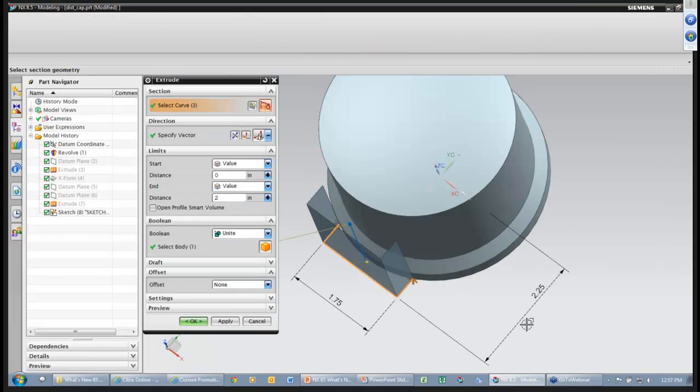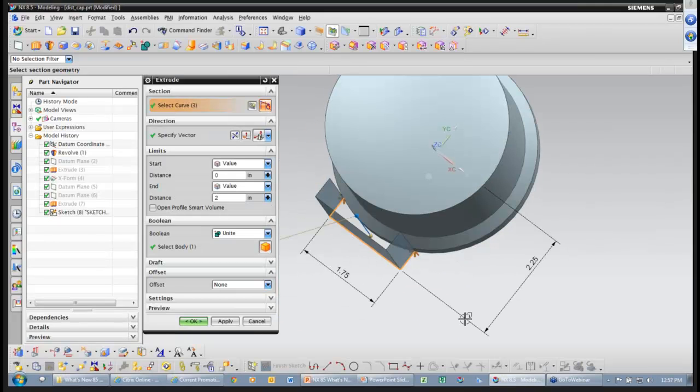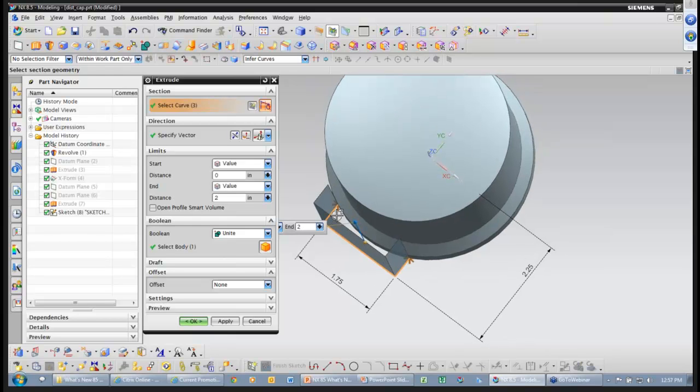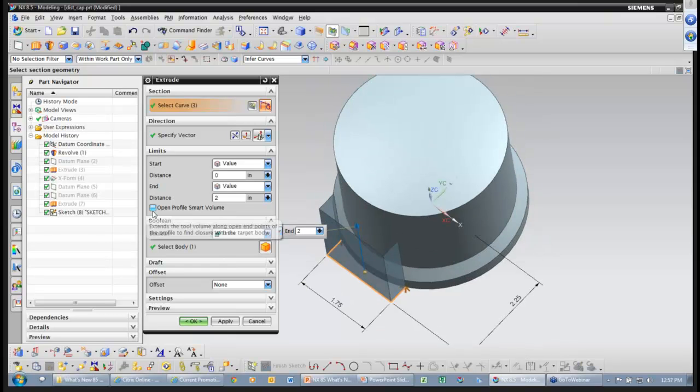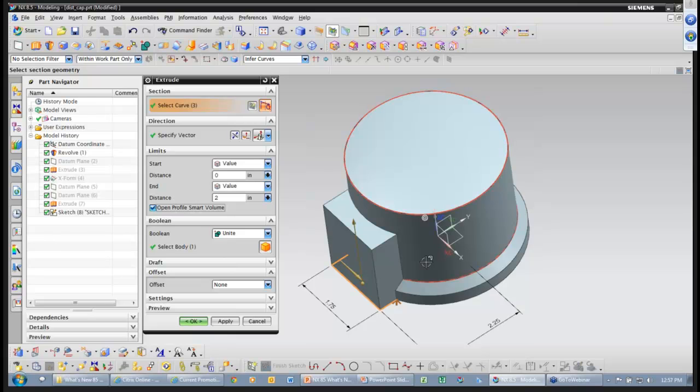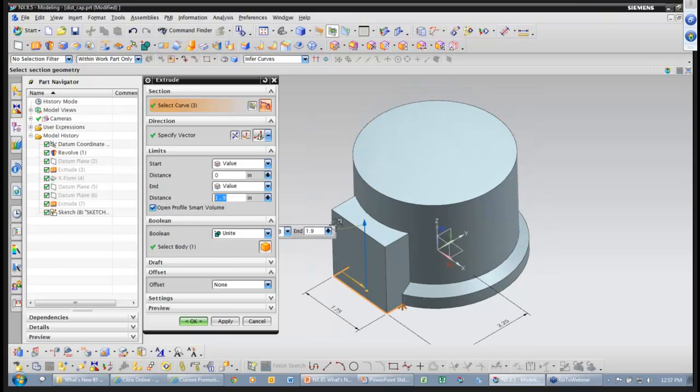So by default, this is the behavior you've seen in the past, right? You see the little asterisks, the little stars showing that that is an open profile. Therefore, the result is that sheet body or surface. Okay, here's the new option inside of 8.5. If I toggle on that open profile smart volume, notice here I have unite. So as I change my extent, just as we've always done, notice how it's actually adding material back in towards the existing body. So I didn't have to build the extra curves. It's smart enough to add material back to the existing body.